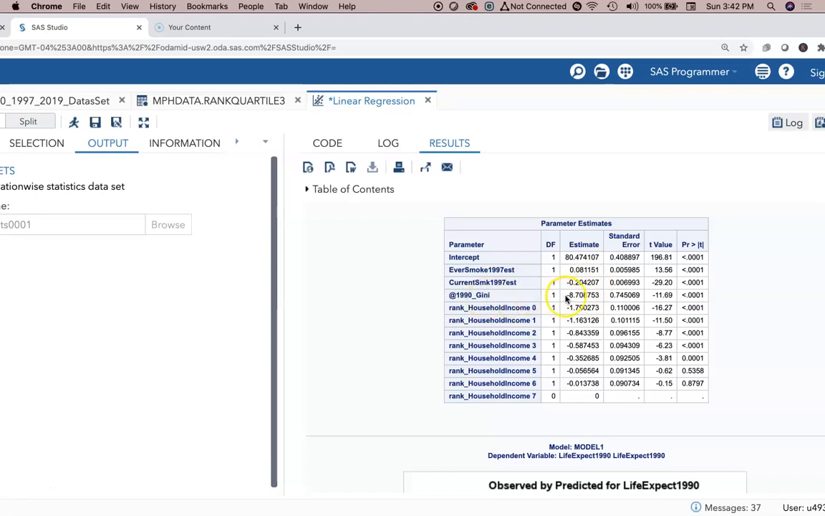The Gini coefficient was a significant changer. So for every 1 unit increase in the Gini coefficient, which I think is on a decimal scale, if you were to compare 0 versus 1, the life expectancy difference is 8.7 years.